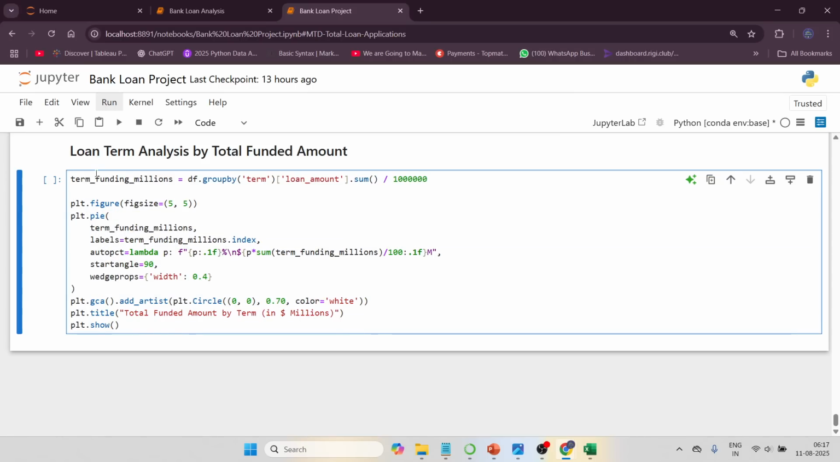Then the plotting comes, data is created. Now plotting comes. Here what we are doing is we are creating the figure, with figure size 5 by 5, so 5 inches width and 5 inches height. Then we are plotting the pie chart.